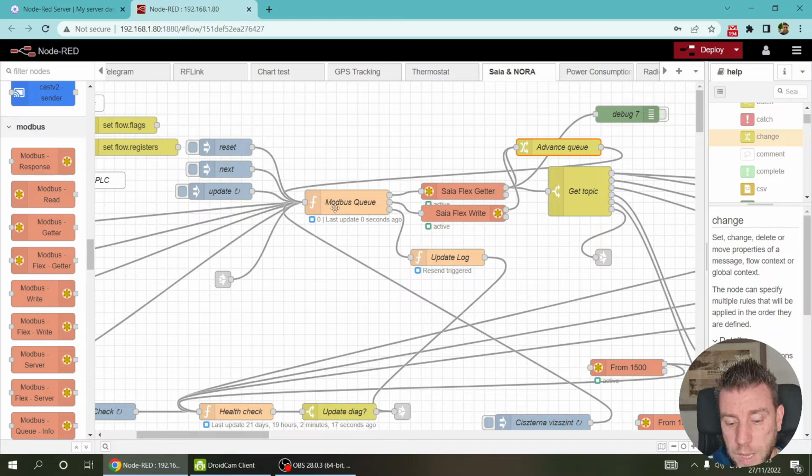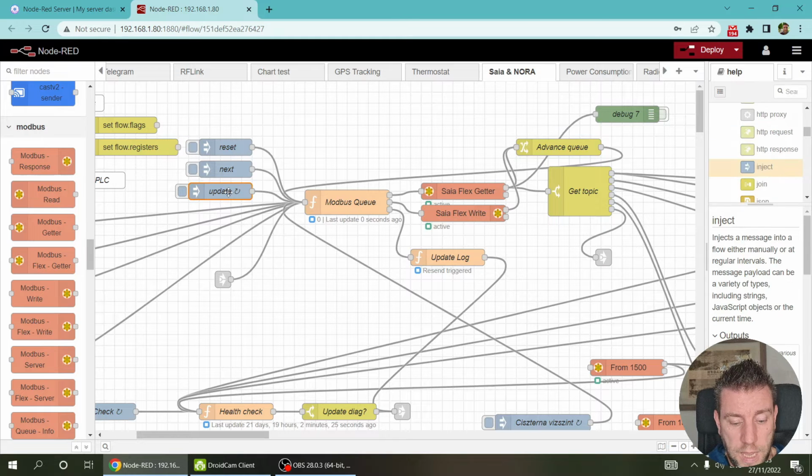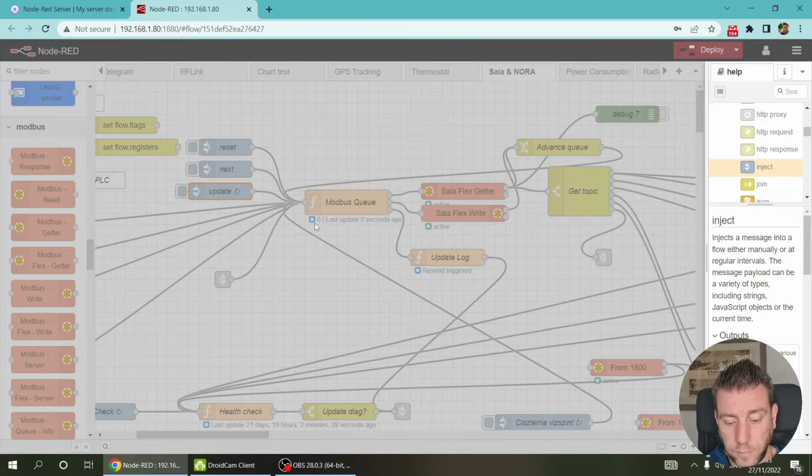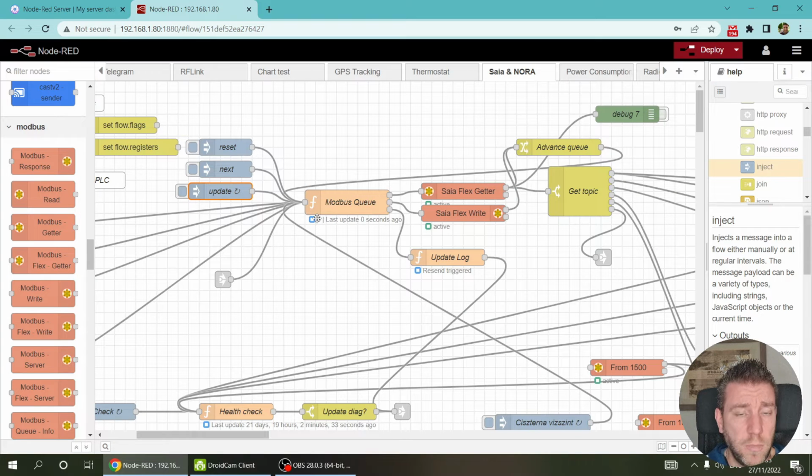That's the main idea. And then it does a couple of other things as well. Basically, let's say three main things. There is an update inject node, which has a topic of update, and that just does basic housekeeping. So you can see here that it will update a message saying how many seconds ago the last message was sent. Sorry, how many seconds ago the last response was received.